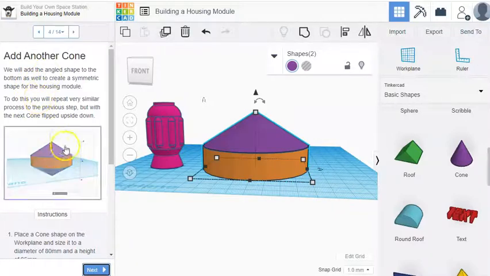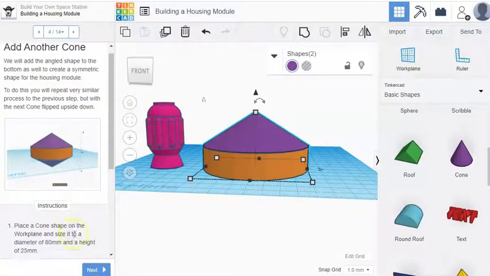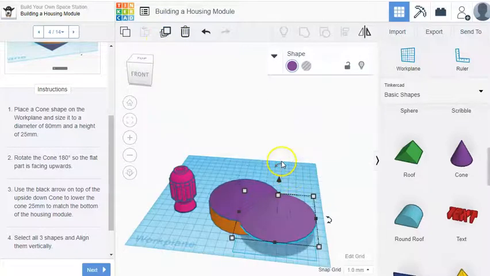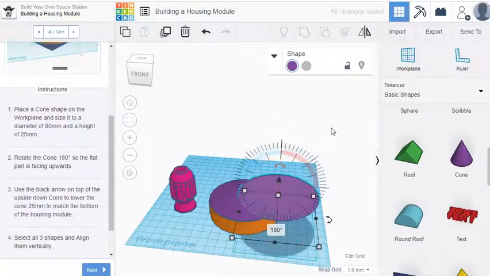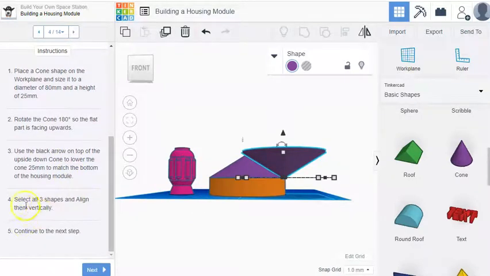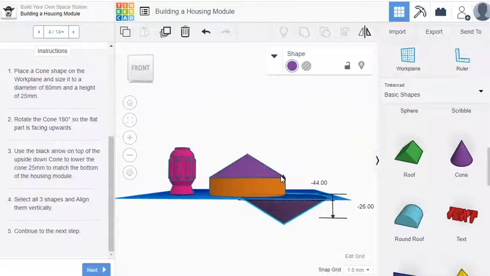We're going to add another cone, and we can see by the diagram here that it's going to go underneath it. So we can duplicate this top cone. So duplicate, so flip it 180. Okay, if we look at it, it's now upside down. And we want to get it so it is aligned underneath. So I would say there.